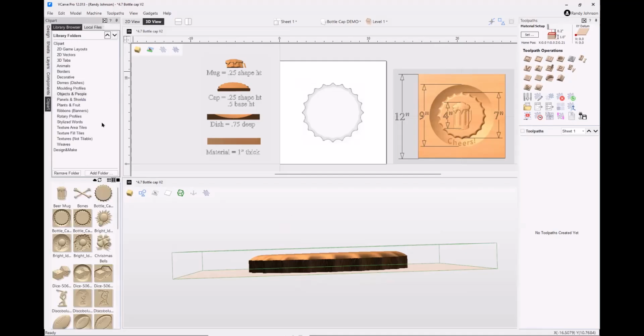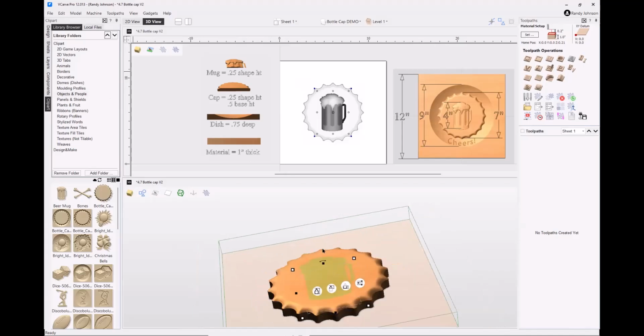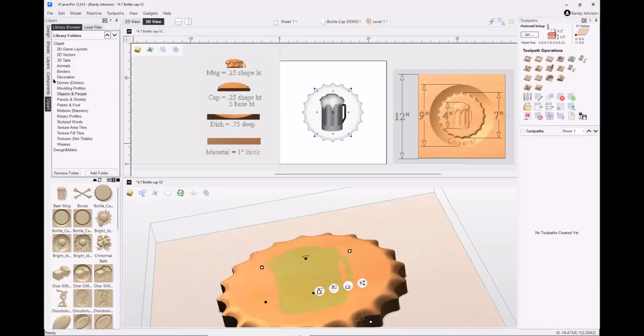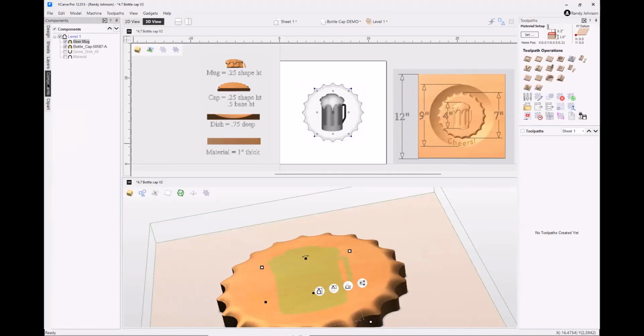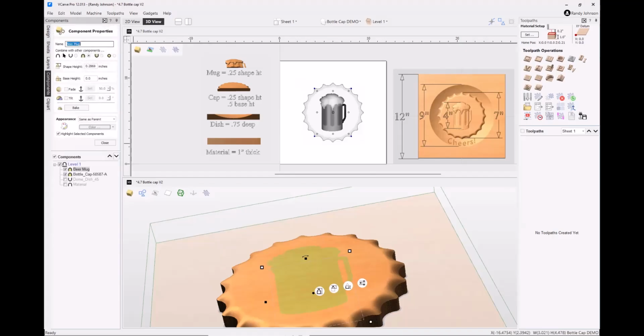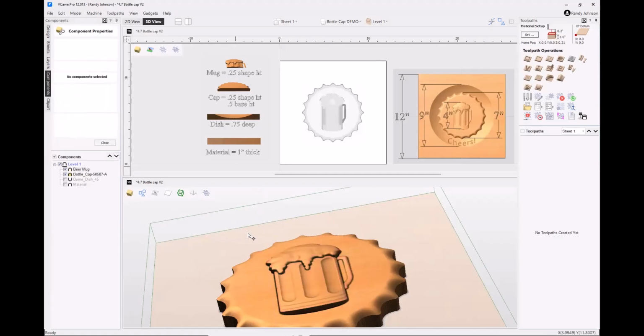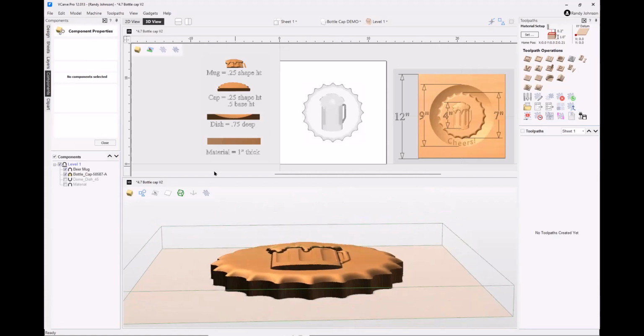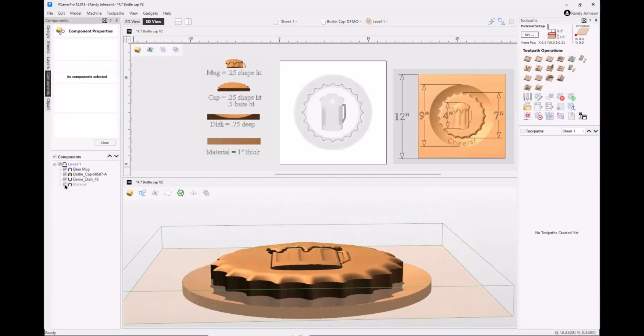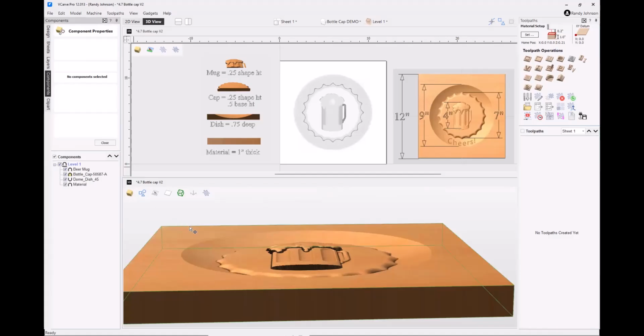I'm going to click on the mug. Again, notice the mug is hiding. So let's go to the components. We want to add the mug to the top. So I can open that up, put it to add, and now we're on the top. And let's turn the dome back on and the material back on. And open the mug back up here a second.